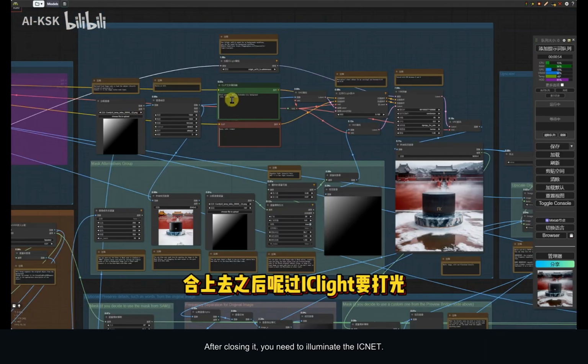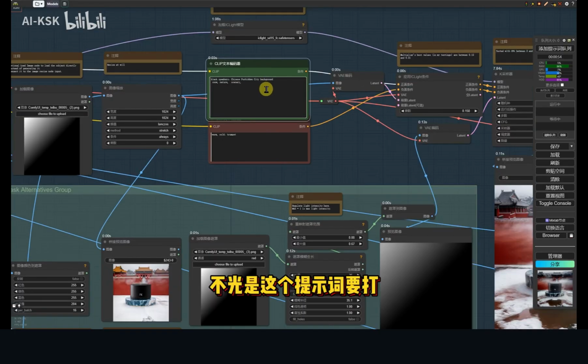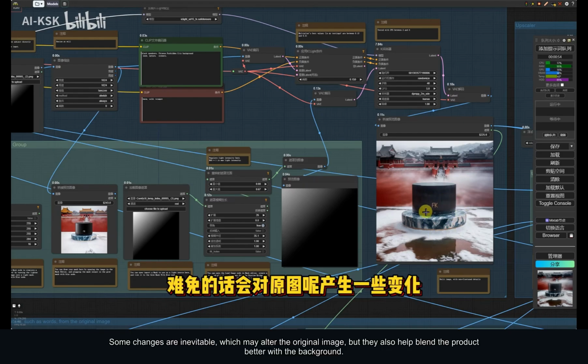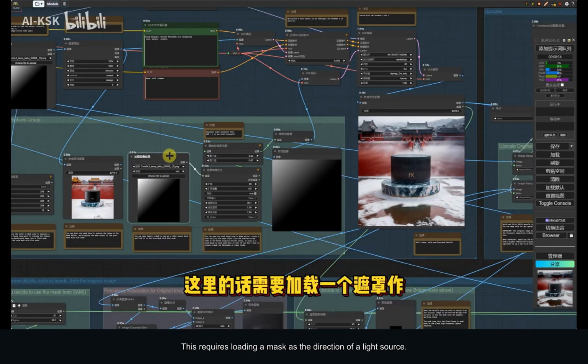After closing it, you need to illuminate the IC-nets. They mentioned this many times, make sure to add the prompt keyword. Not only should you type this prompt, but also the previous image-to-image generation prompts. Some changes are inevitable, which may alter the original image, but they also help blend the product better with the background. This requires loading a mask as the direction of a light source.